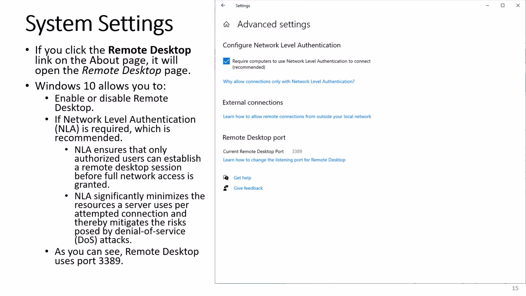The Advanced Settings page allows you to configure if Network Level Authentication or NLA is required, which is recommended. NLA ensures that only authorized users can establish a remote desktop session before full network access is granted. NLA significantly minimizes the resources a server uses per attempted connection and thereby mitigates the risk posed by denial of service DOS attack. As you can see, Remote Desktop uses port 3389.